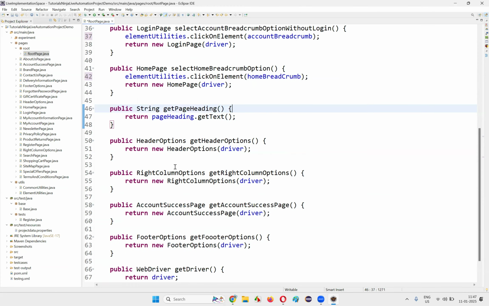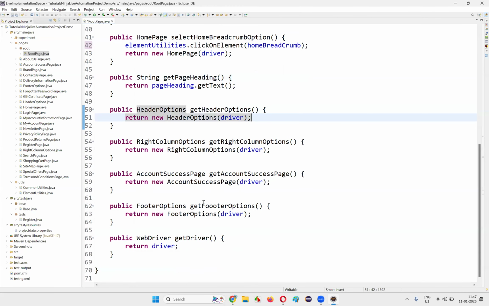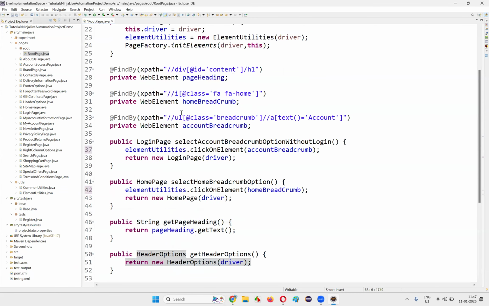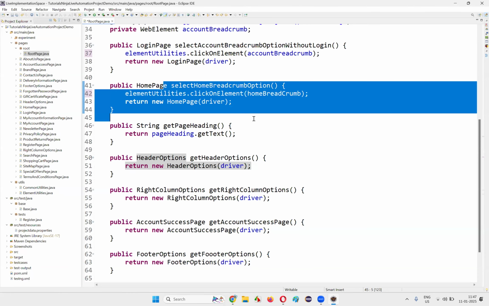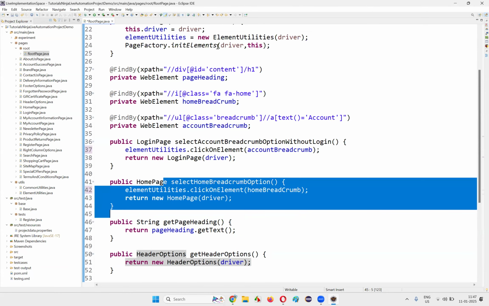Then the next one is... yeah, nowhere are the click commands there. That's okay. Nowhere are the click commands there. Yes. Any question here, Pranav?